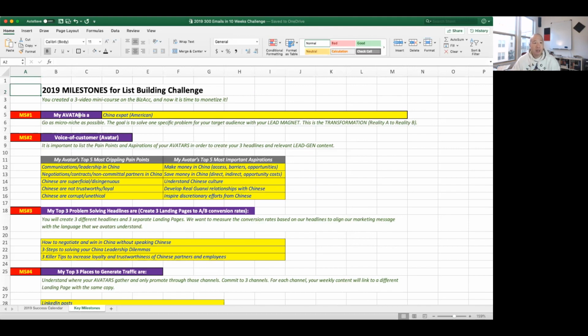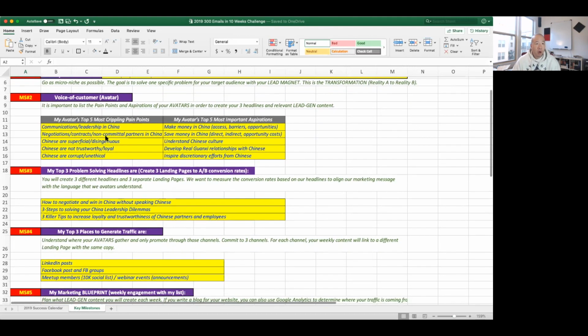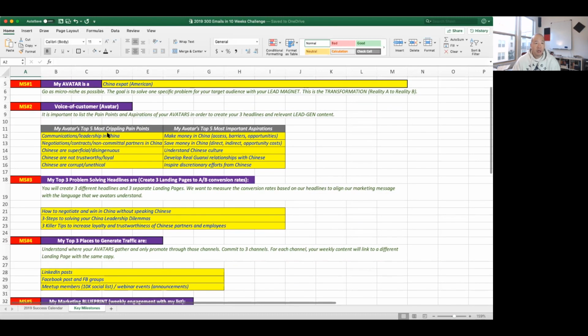The second is you want to define the voice of the customer, or the voice of your avatar. The whole goal of this challenge is to understand the language that your avatar speaks and how to communicate with them, where it registers what you're saying because you're using their language.